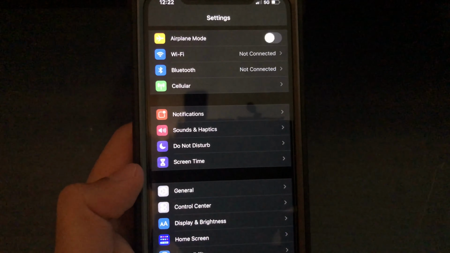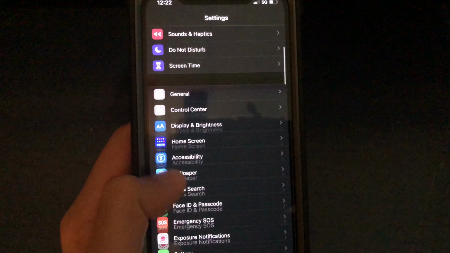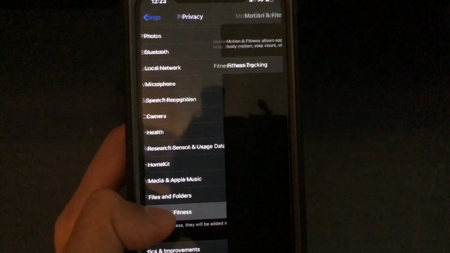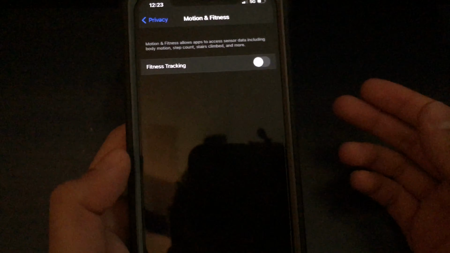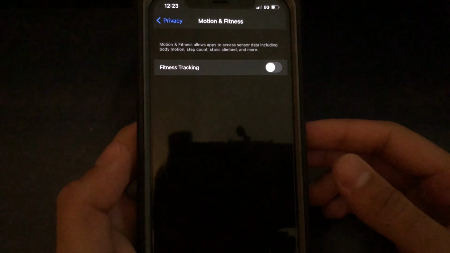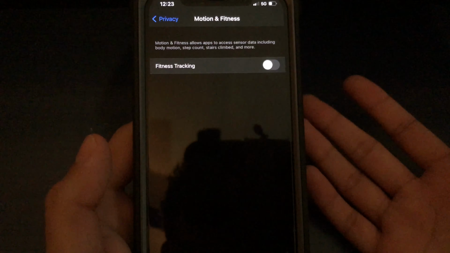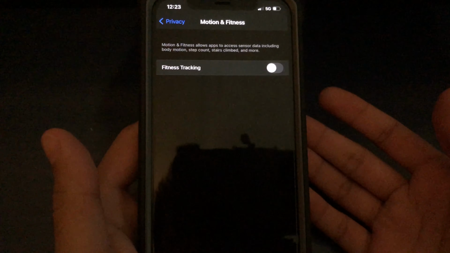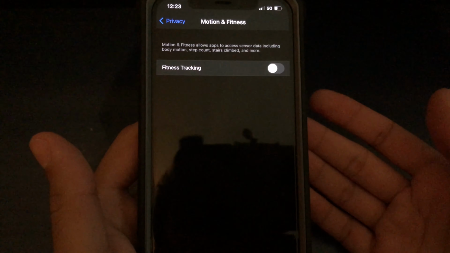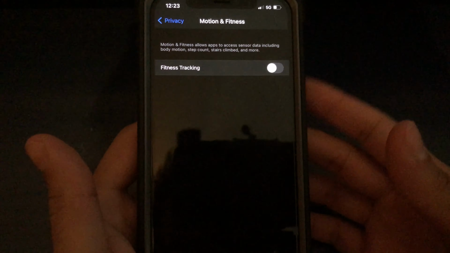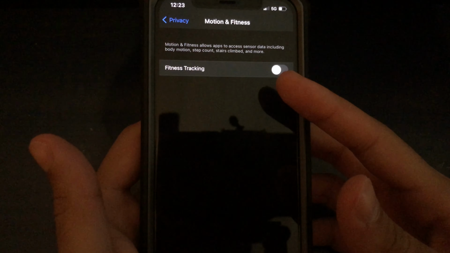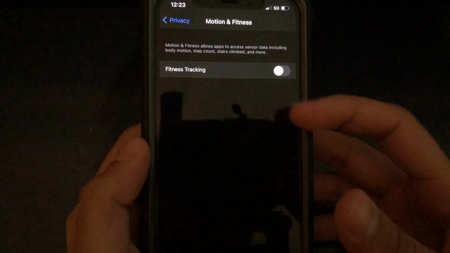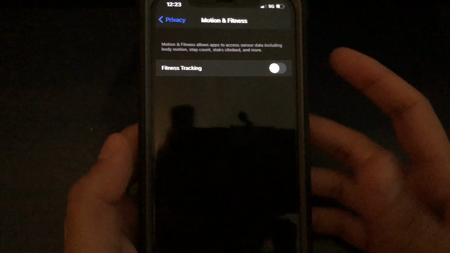The next tip is actually in the same area as the last tip. Scroll down in privacy, all the way down over here, to motion and fitness. Now, if you use any fitness apps that count your steps or use some type of sensor data to calculate something or store some type of data, obviously you're going to want to leave that on. But if you don't use anything fitness related, go ahead and turn that off, because this actually uses the sensors on your device and uses all that data to go into certain apps, and if you don't use it, turn it off.